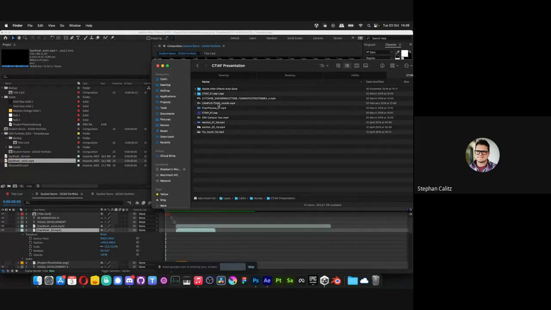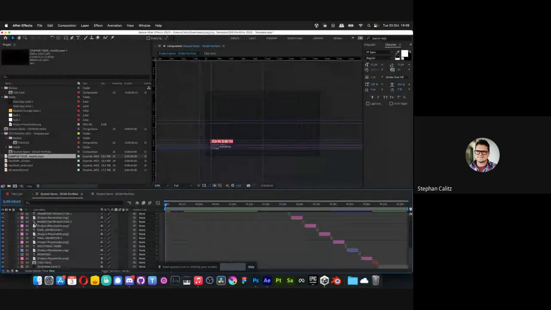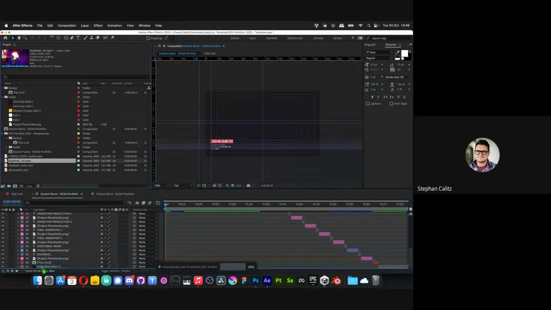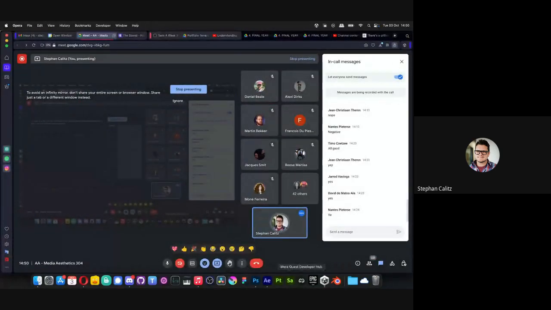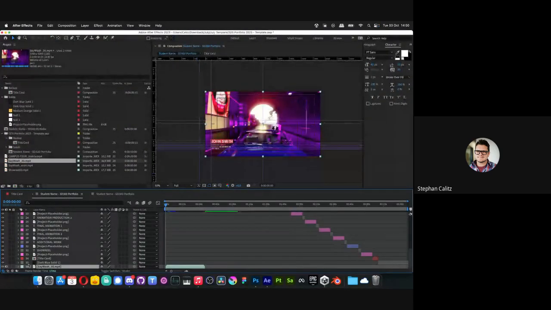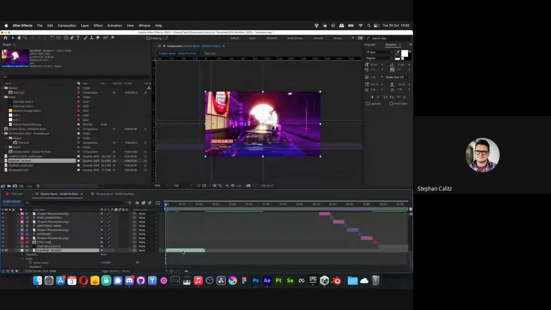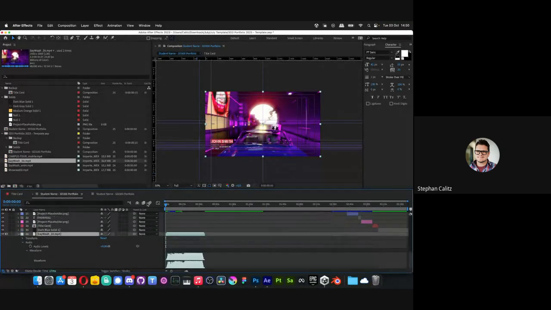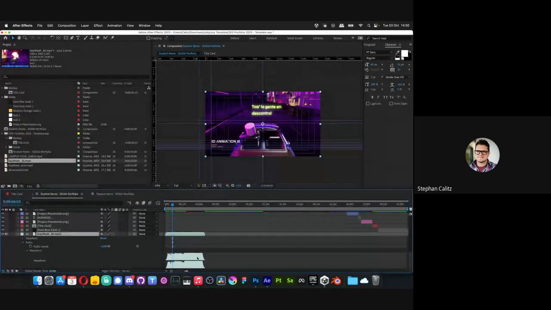Okay, I'm just going to use anything for now. Let's say this was my audio track. Drop that all the way to the bottom. I like viewing the waveform because it gives me a good indication of the levels in any case.